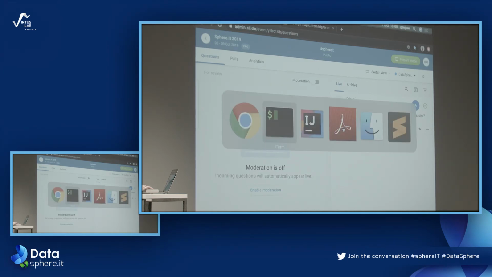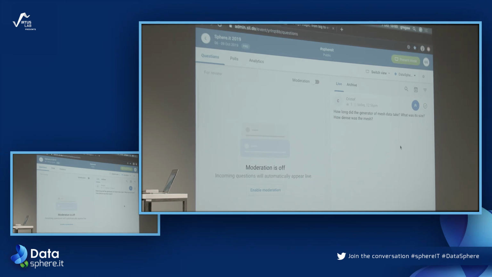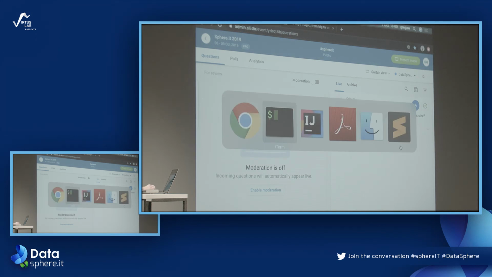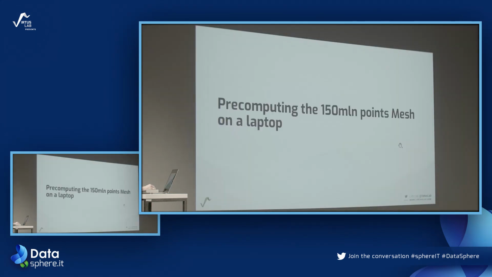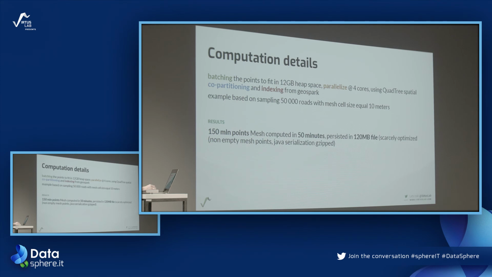So I guess that's it. We've reached the time by now. I'm conscious we have lunchtime now, so I don't want to stop you for too long, but there is one question here. How long did the generator of the mesh data take? The generator took, in this particular case, about an hour to generate that mesh. It used 8 cores. I actually have that in the rest of the presentation, but we're just not going to have time.